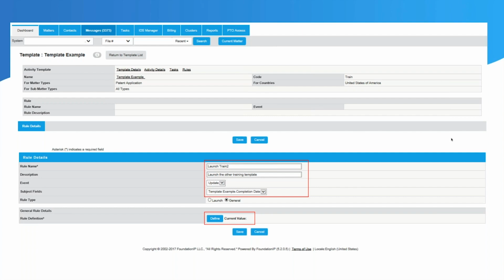Good. Go ahead. Okay, so now we're in the rule details. We are going to name our rule, basically tell it what it's going to do. So I'm telling it to launch train 2, to launch this new template. And then again, a description here. I just put launch the other training template. You can say launch the draft template, launch the inventor details needed template. Just keep it simple, what you want it to do.